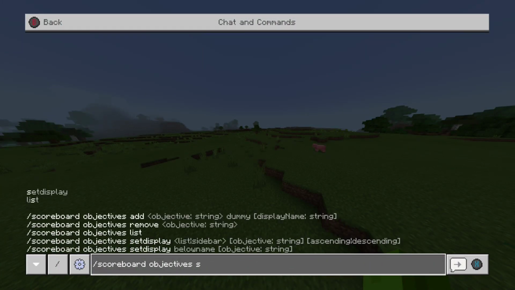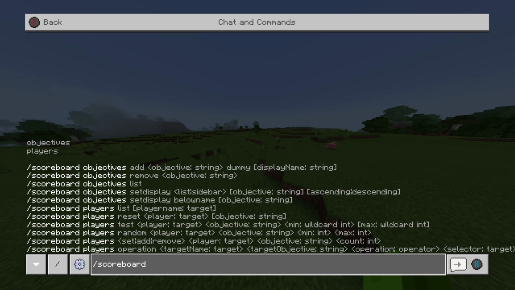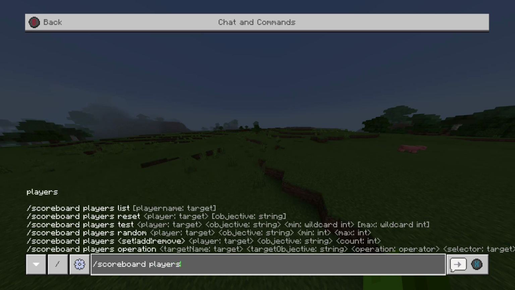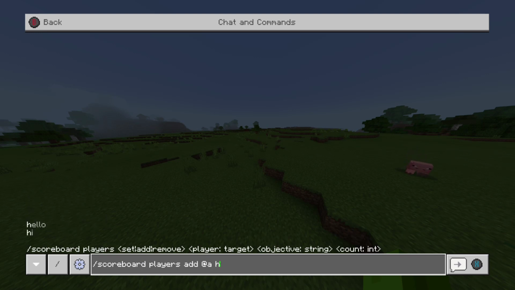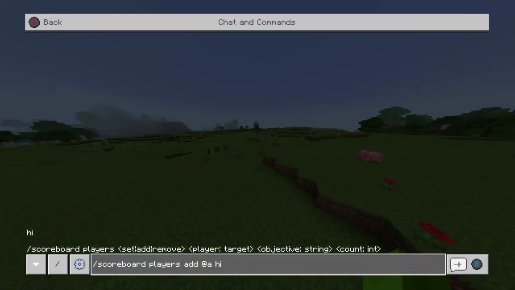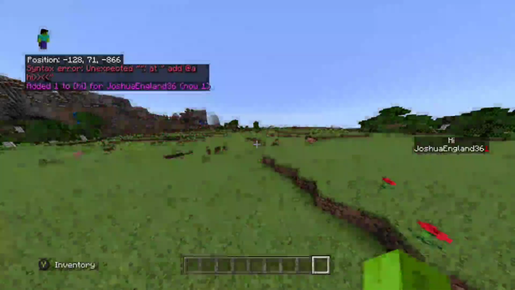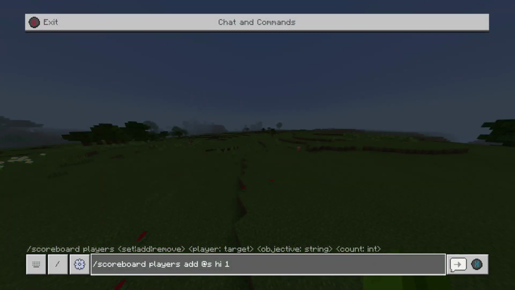Now we're going to delete all this right here, and we're going to go to players. So we're going to do players, and then we've got loads more. So we've got add, at a. We're going to do to objective high. There you go. Myself. There we go. Okay, so basically what you see right there: scoreboard players add @s high 1.